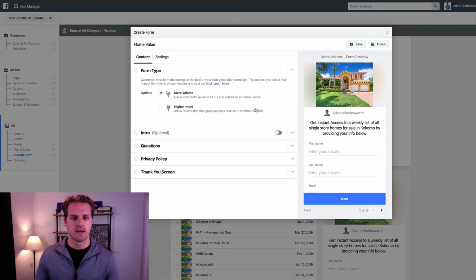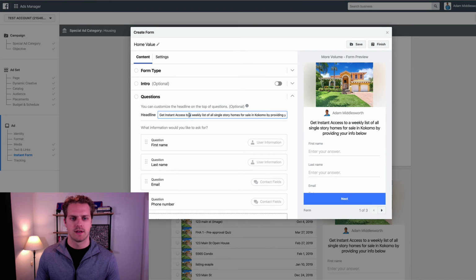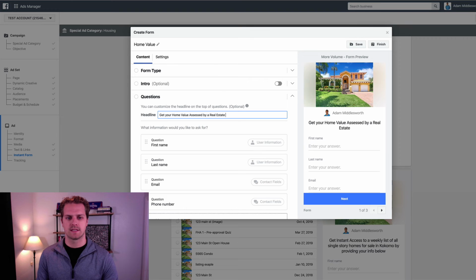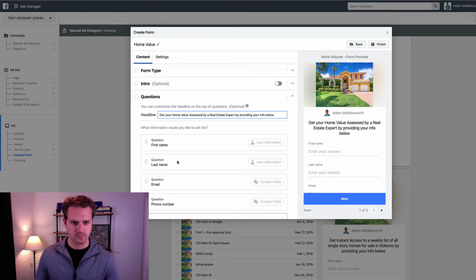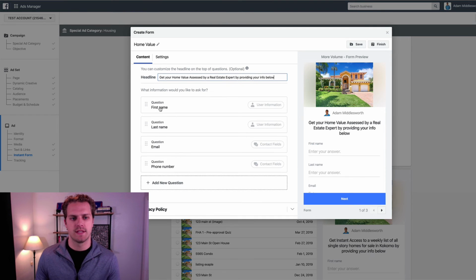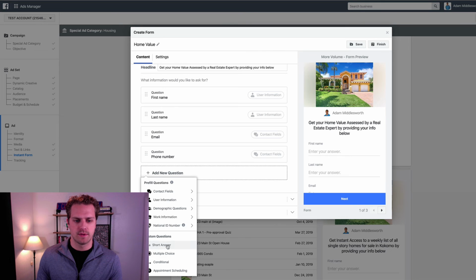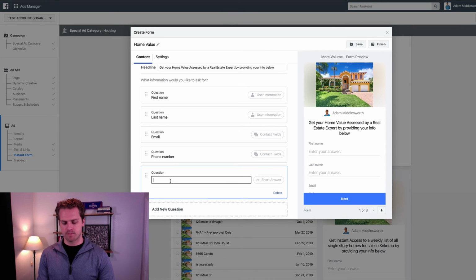So we're going to do home value. Again, you want to go to settings, make sure this is open, come back to content, questions. What we're going to do is get your home value assessed by a real estate expert by providing your info below. Here, what we want to do is have their first name, last name, email, phone number, but we also want to have their address. So we're going to add a new question. From here, this is going to be a short answer. Enter your home address here.